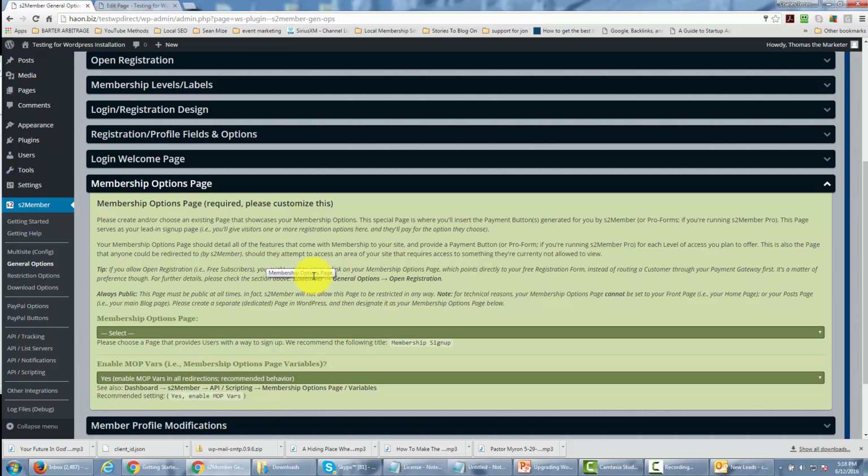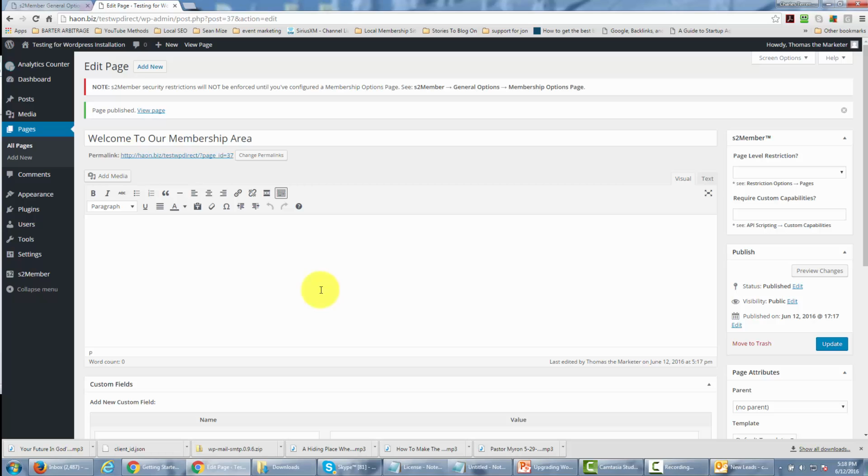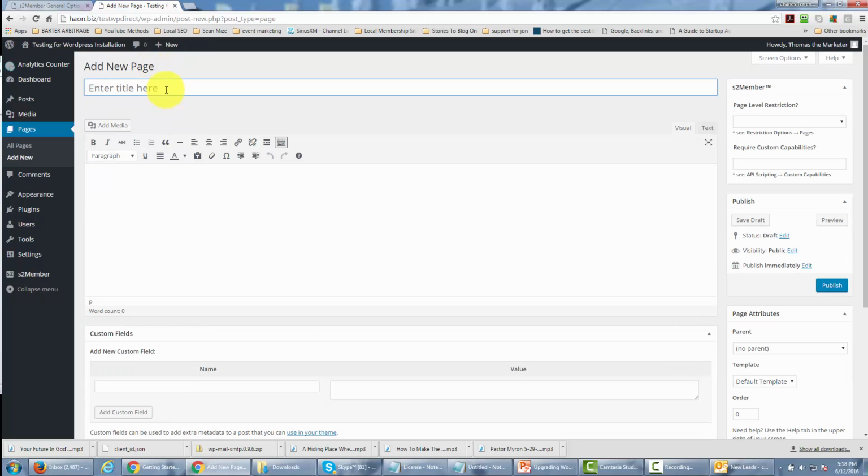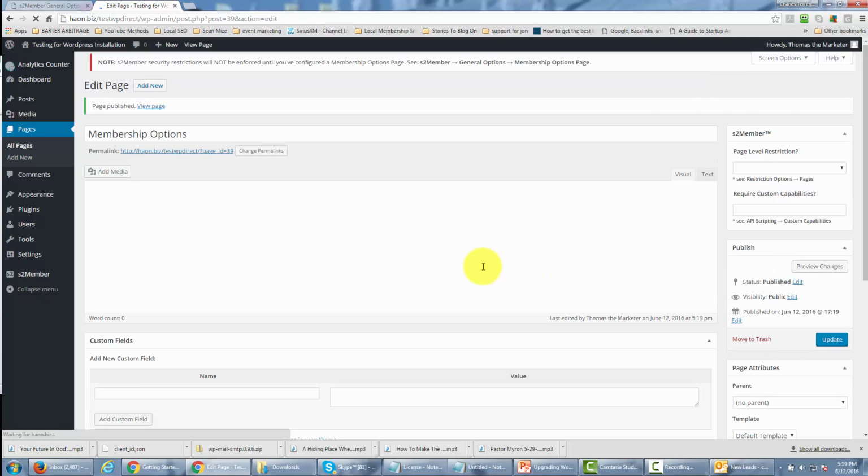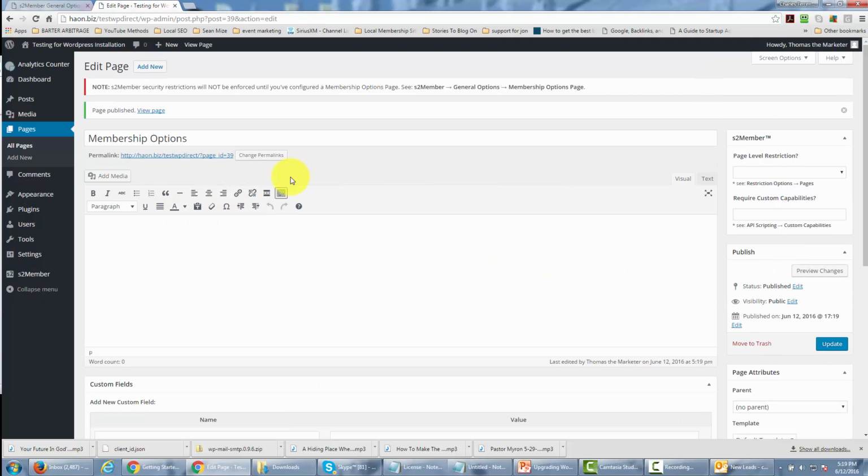Now, we'll actually need to go and create this page just as we did the last one. So we can literally go back to the tab that we have open and click Add New. And then we can write in here Membership Options. Now, we can always come back and change the name of this page, but we do need to have one available. We're going to click Publish. And then your membership option page is available.